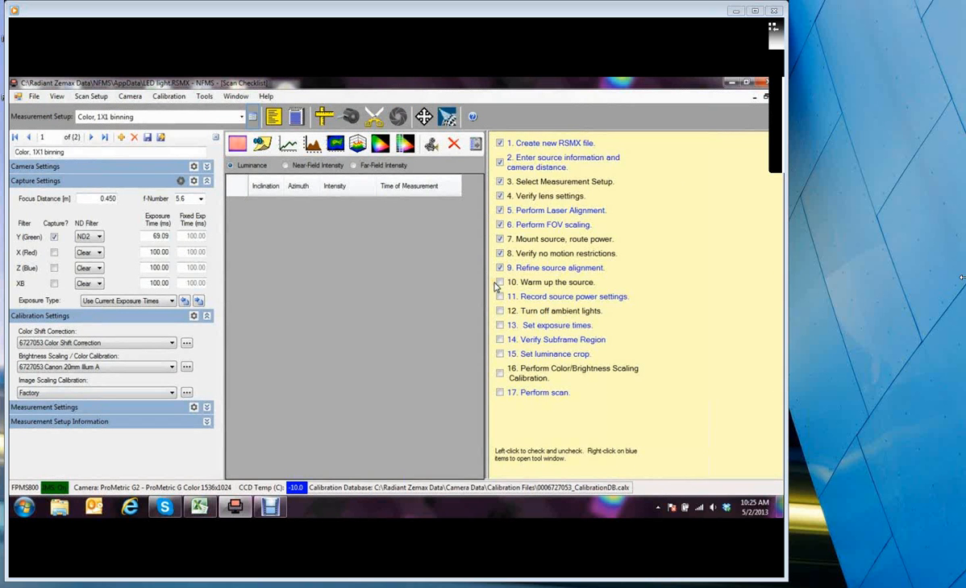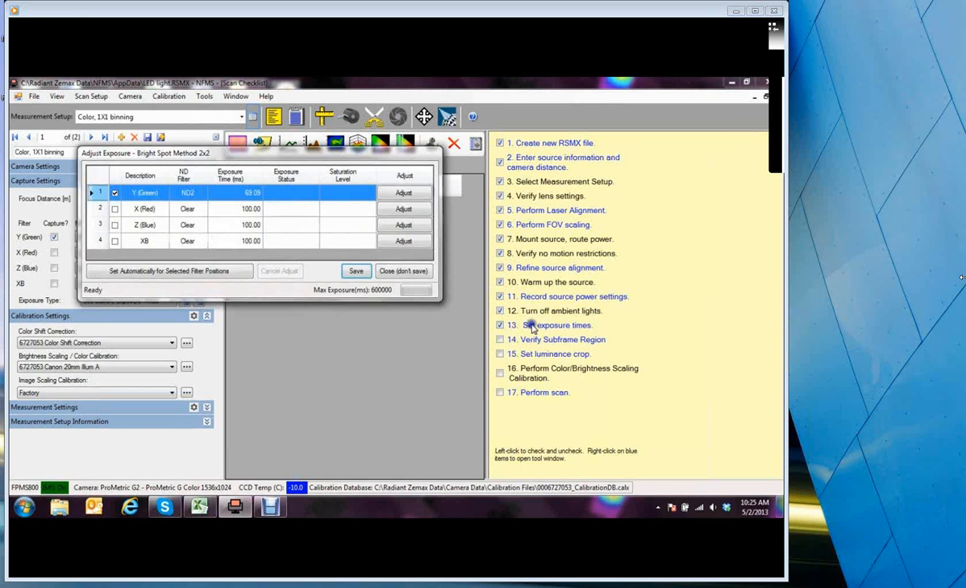Okay, moving on, we've allowed the source to warm up. In this case, we've waited approximately 15 to 20 minutes. We can record the source power settings for future reference. Next, we'll turn off the ambient light source, so the only sources of light that we're measuring are from our source under test. We've set our exposure times once before, but we might as well check those again.